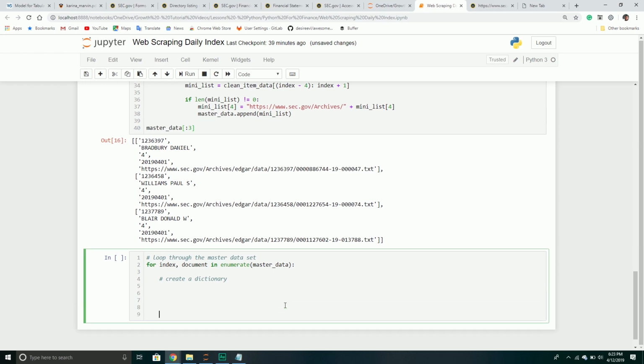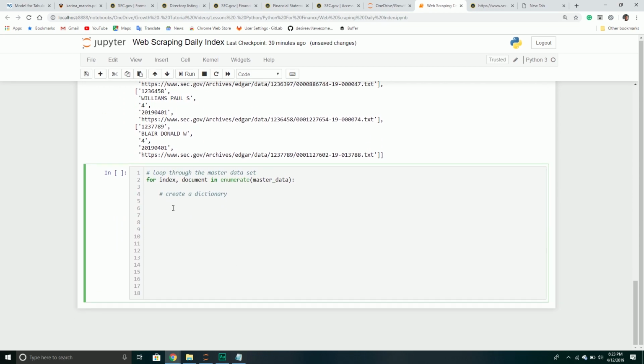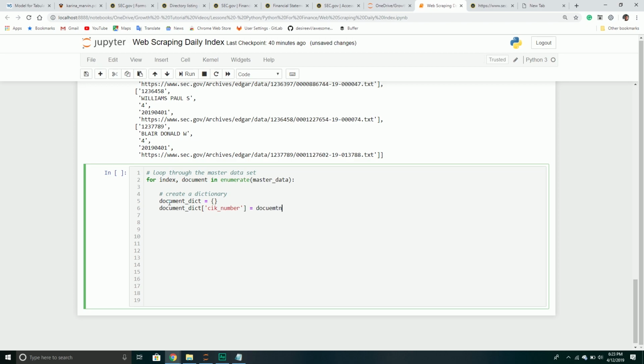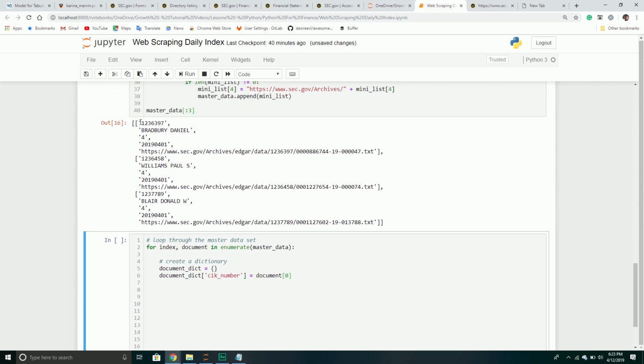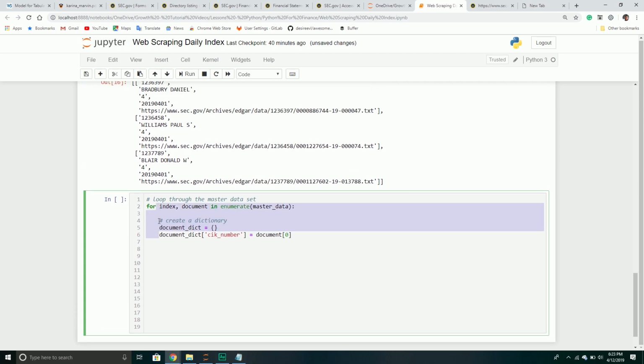And so what we're going to do is create a document dictionary. That's going to equal a blank dictionary. And then we're going to start adding the keys, which is the CIK number. And then from here, it would be the document that we're on. And then I want the first element, this one, and this one. Really, I'm just taking each part of that element. That's all we're doing.